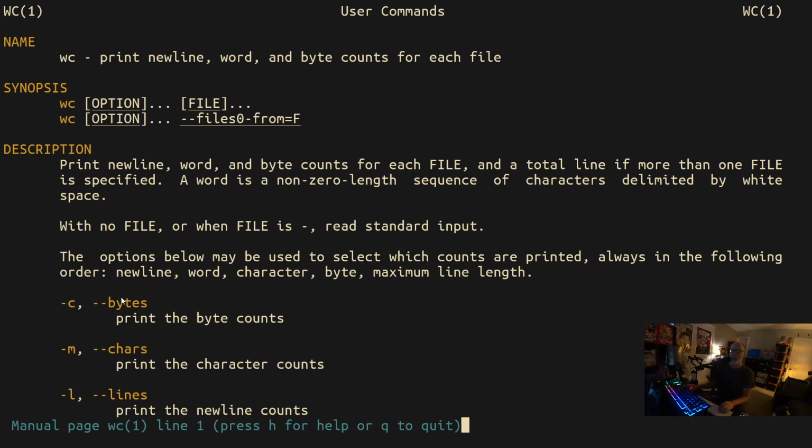So what WC does is it counts the number of lines, characters, and bytes in the file. You don't know what a byte is yet, but we're going to talk about it. A byte is 8 bits. It's more or less a character. So by default, if you do WC, you can go ahead and try that.